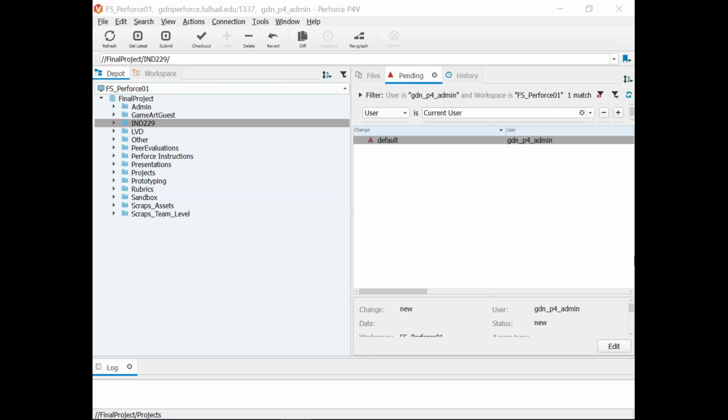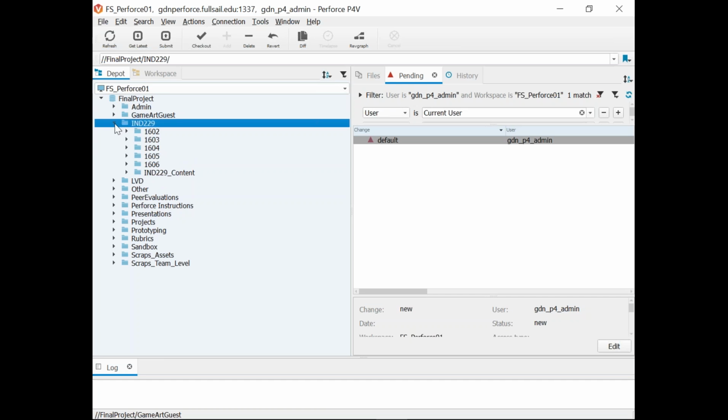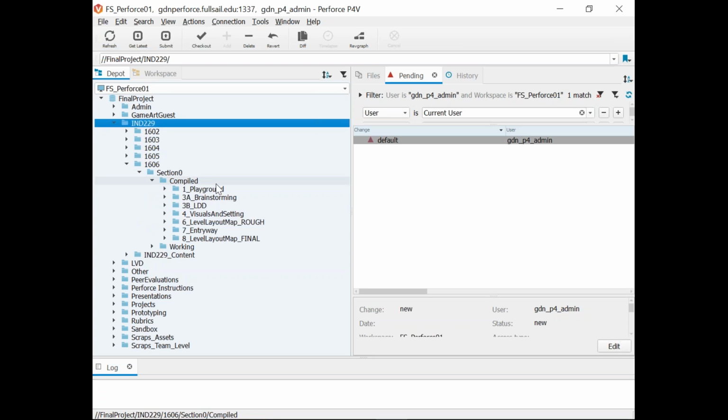All right, so you should see the IND2 folder, 229, and inside there you'll see the 1606. So this is where you're going to be working throughout the month and also submitting your files. So you'll see the section 0 folder here. Inside there you're going to see compiled and working. Right, so compiled, you open that up, you're going to see these are all of the folders where you're going to turn in the assignments.